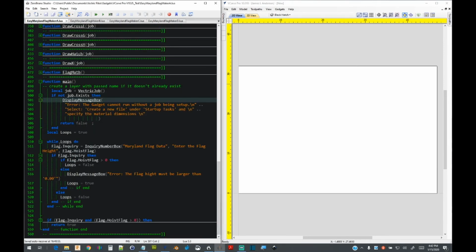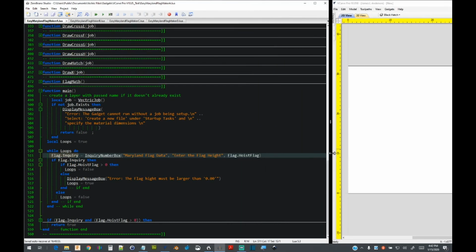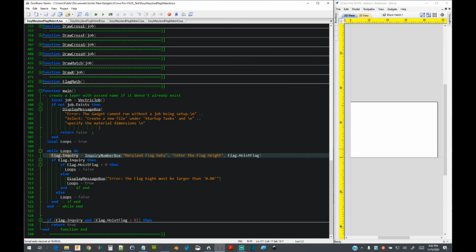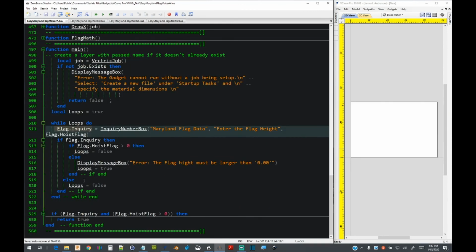As we look at the code, we set a loop's value to true and proceed with a while loop until we set the loop's value to false. With an if statement examining whether the user pressed OK or cancel. Inside that if, we examine the value of the data entered and if it is greater than 0 with OK, set loops to false and then draw the flag.